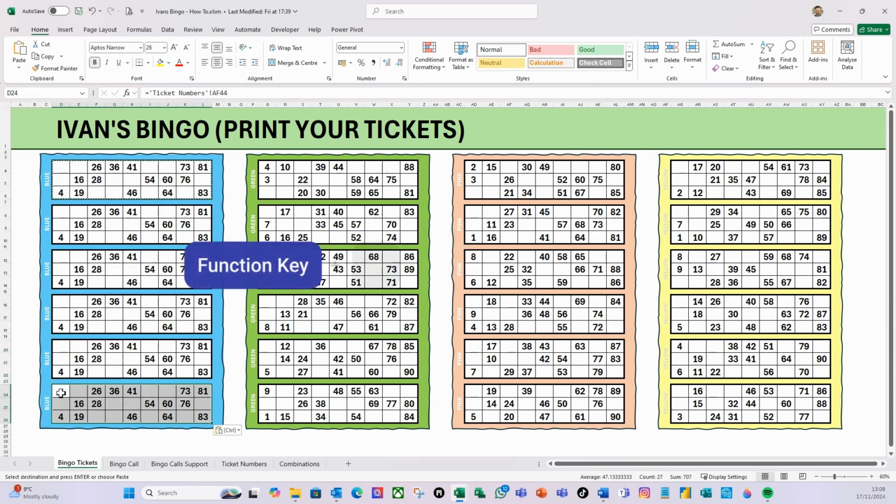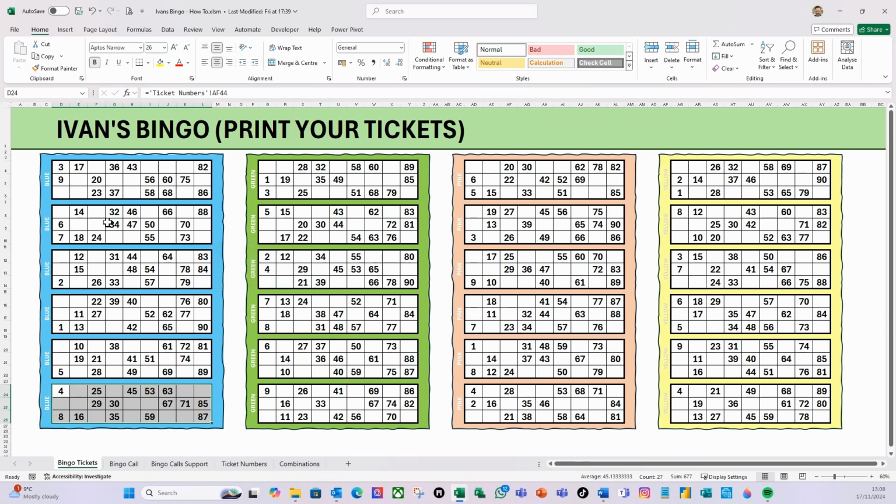Do F9 to recalculate that. So these are now all working. Let's do the same for this ticket. So it's going to be V50, so row 50.